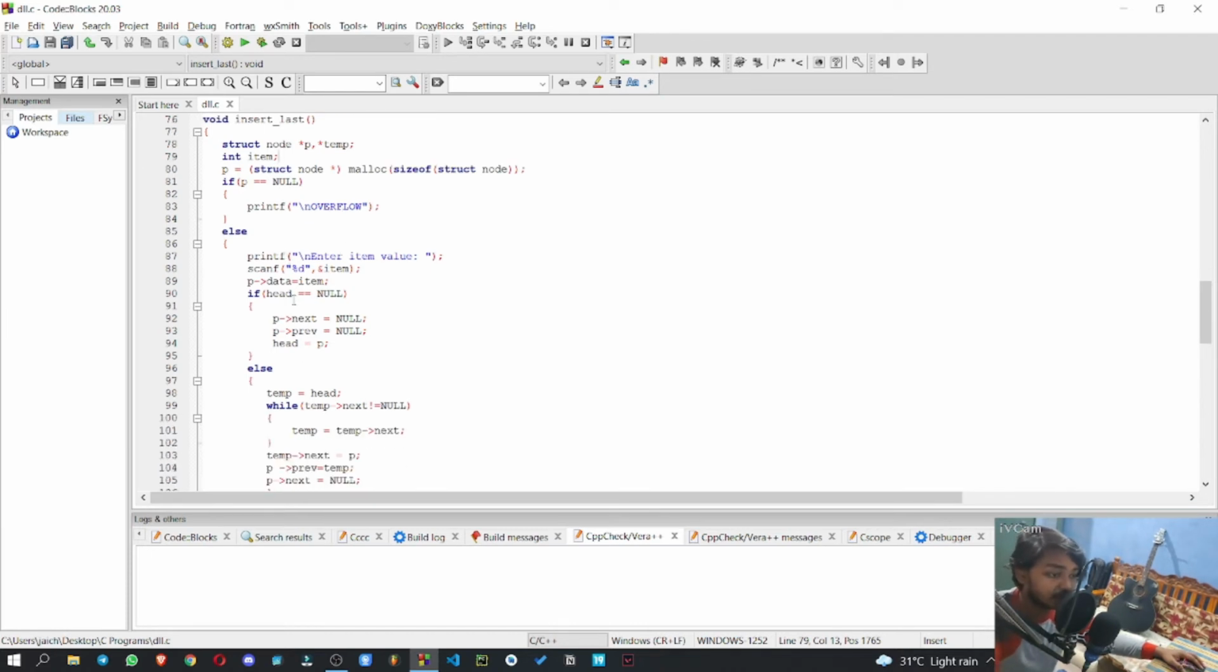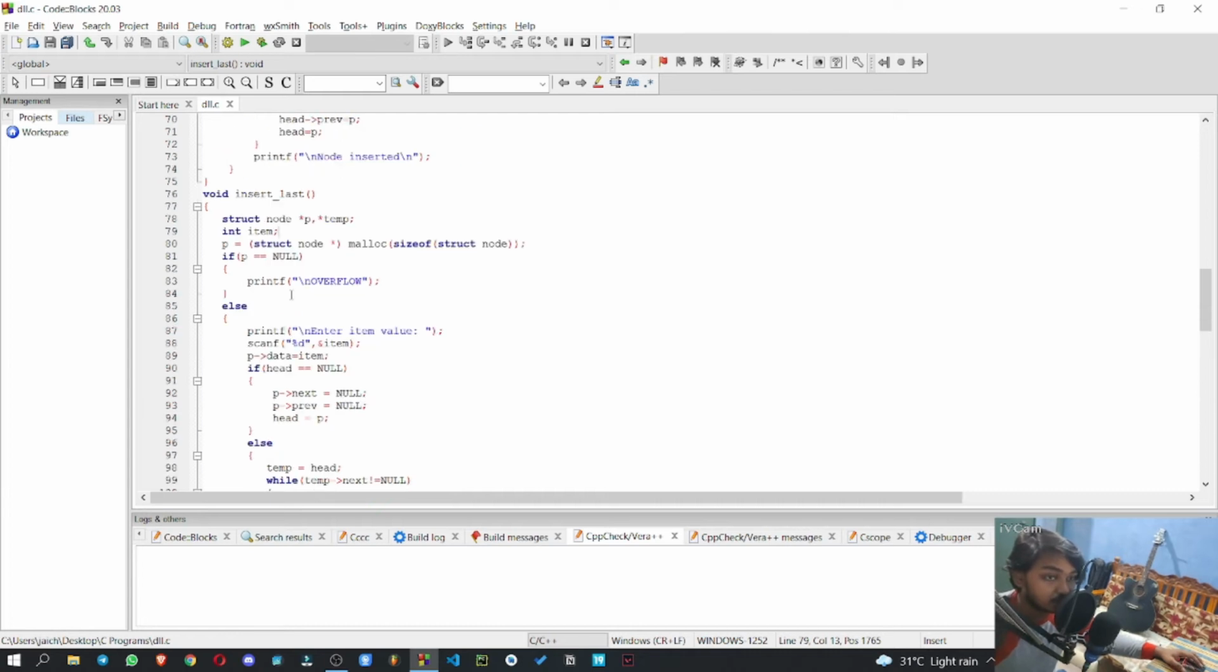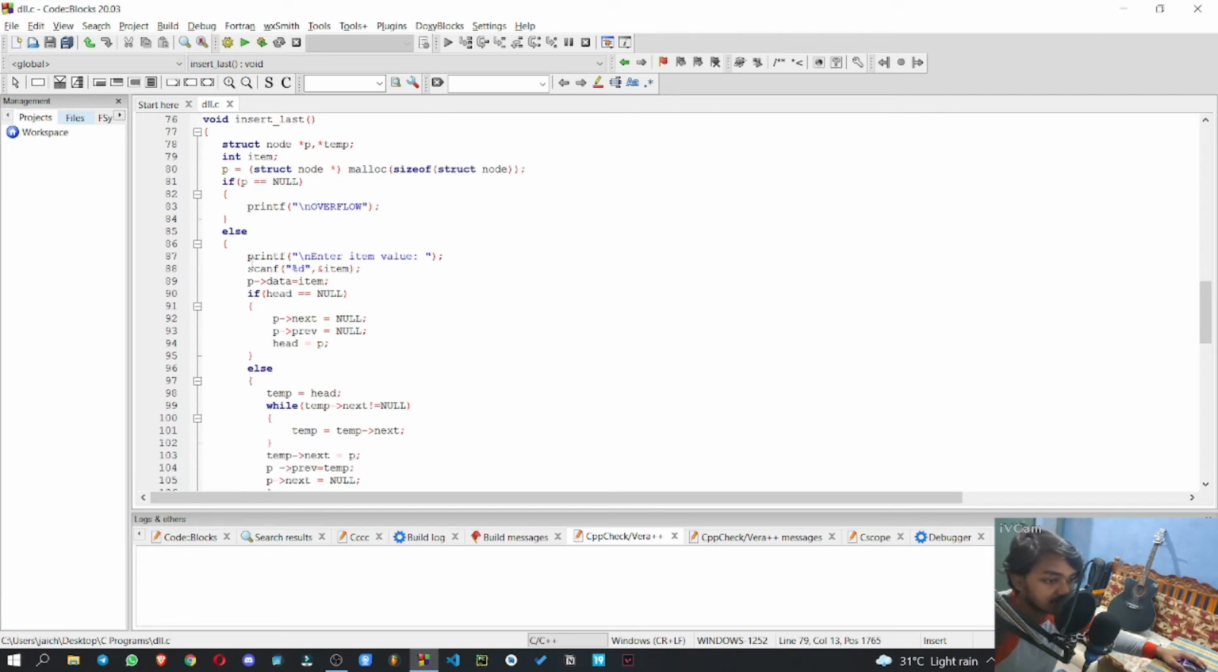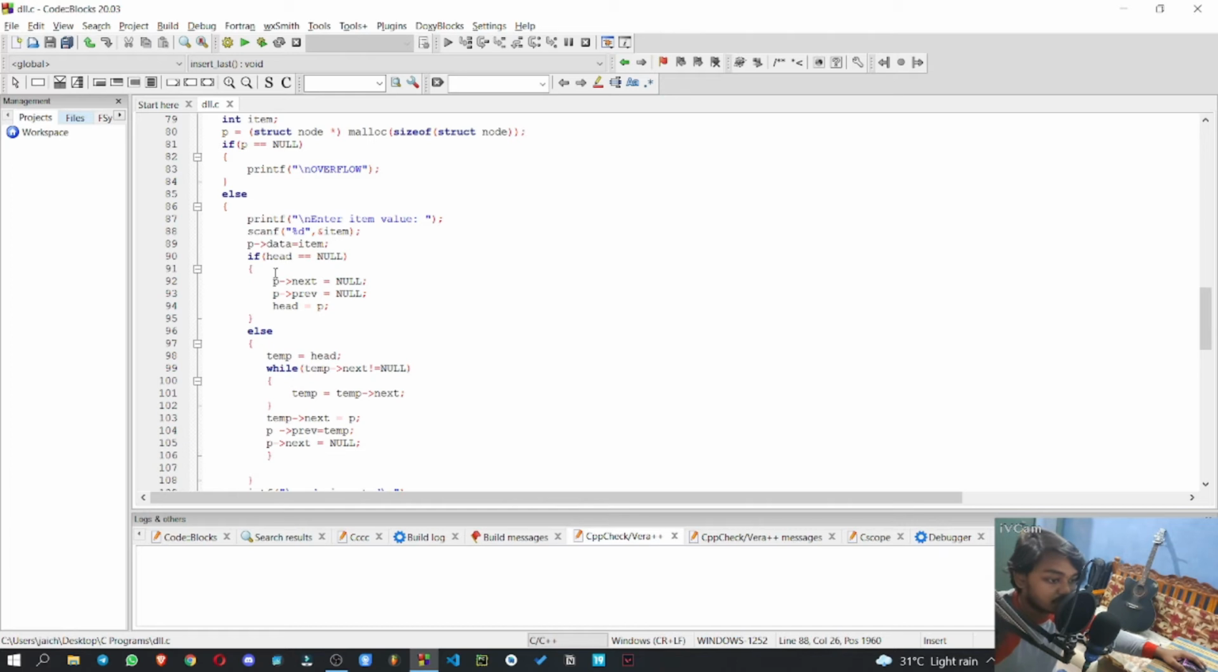Else I'll be going into the function of inserting a node into the last of the doubly linked list. Here I'll once again be getting the input from the user, which I have to enter into the node. For that I have the scanf statement and the printf statement. I'll be storing the item into p of data after getting the input, and then once again I'm going to check whether head equals null. Here I'm basically checking whether there's no data inside the list. If there is no data, I'm going to assign null to both p of next and p of previous, and then I'll be assigning head equals p.